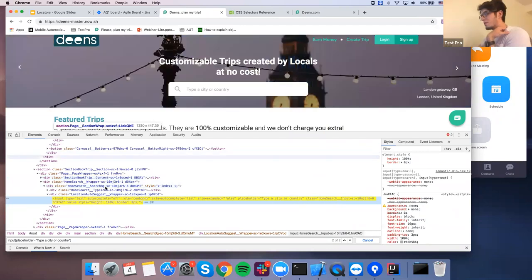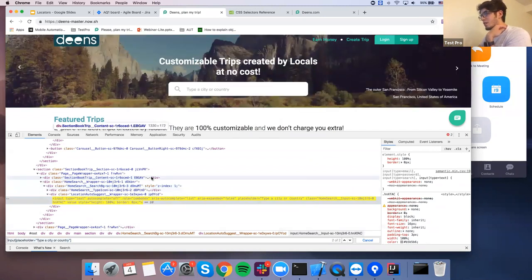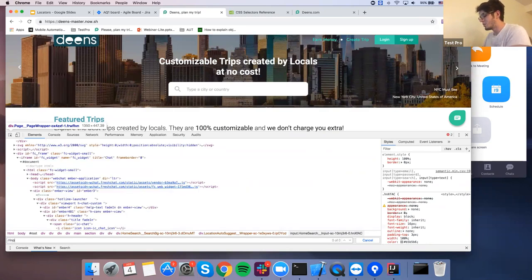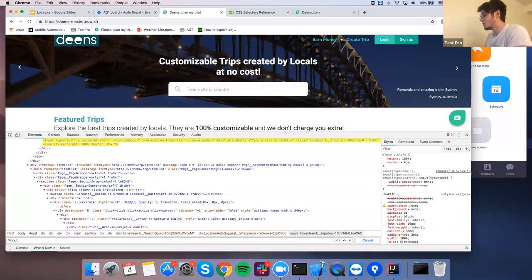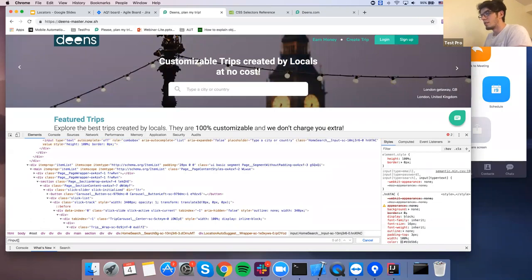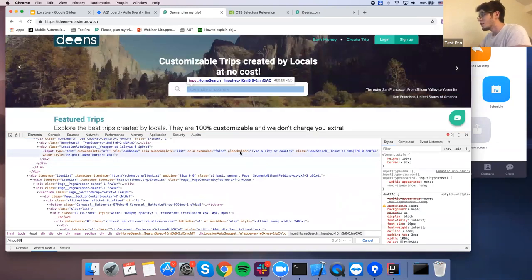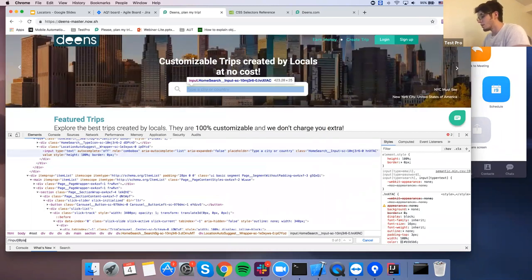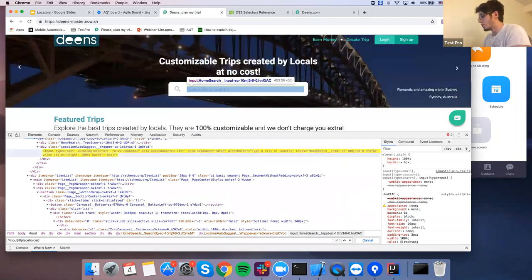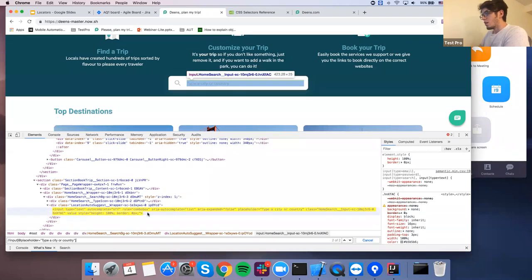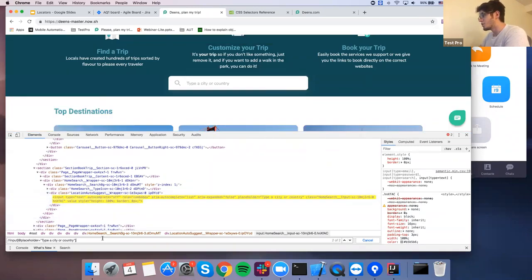Okay, let me actually show you how you can do that in XPath. This was the CSS way. In XPath, you will need to specify double slashes, then the element name, which is input. After that, you will need to specify the attribute. For the attribute, you will need to add square brackets, and in these brackets add the @ sign and specify the attribute name, which is placeholder, equals to the text type city or a country. Yeah, so this is a way to do that in XPath.